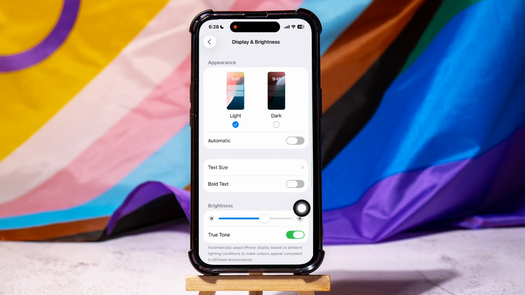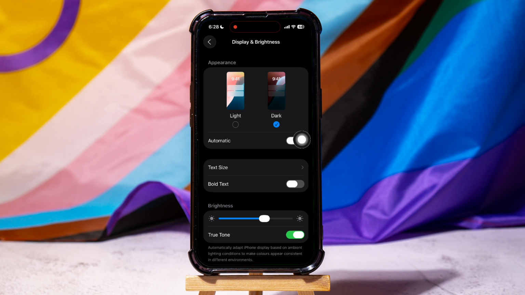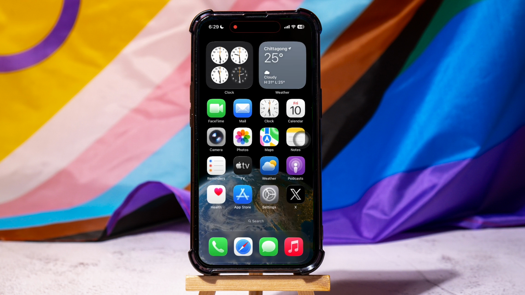This page allows you to adjust the screen brightness, switch between light and dark appearance, enable True Tone, and configure other display-related settings. Here, go to the Appearance section at the top. As you can see, your phone is now in light mode. If you want to change it to dark mode, then tap on the dark option. You have now successfully changed your phone to dark mode. Go back to view all the pages on your phone in dark mode.